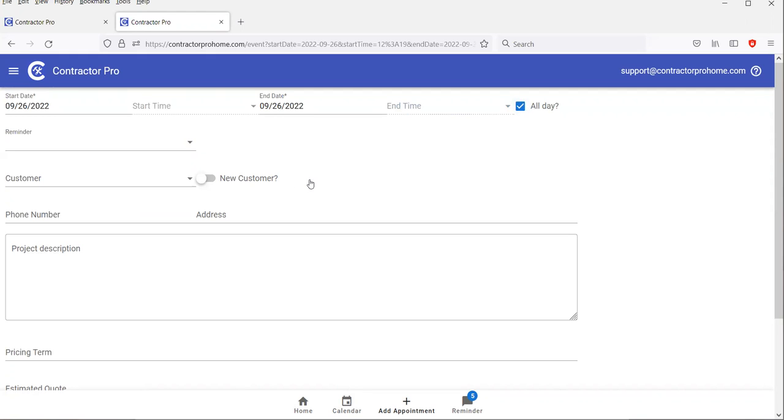Here, I would like to reiterate the design of Contractor Pro. There are a lot of other features offered. You can choose to use as little as you need or as much as you want. First, let me show you how to create an appointment with minimal information.